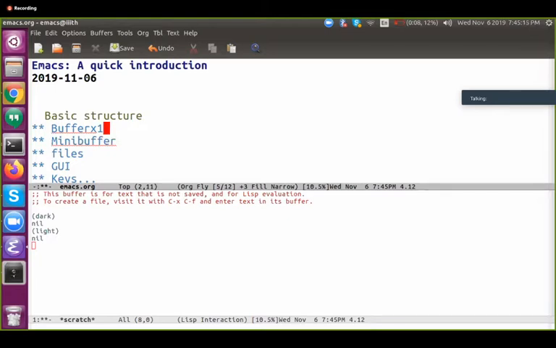What is interesting about Emacs is what I want to do. Oops, many other buttons. Give me a second, excuse me. Yeah, got this. One of the things that's interesting about Emacs is it's actually a programming language. There's a full-fledged programming language supporting this editor.